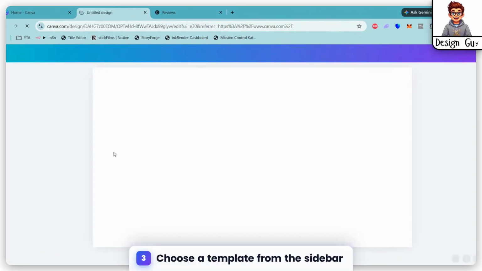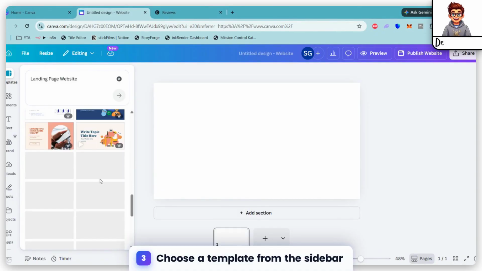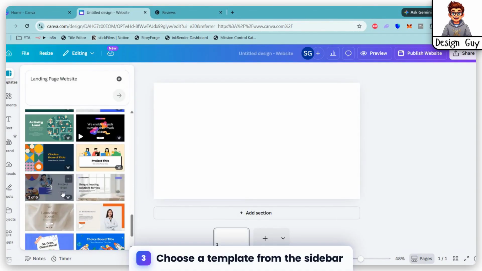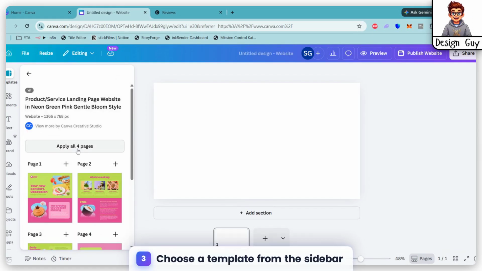Once the page loads, you'll see a variety of templates available on the side. Browse through the options and select any template you want to use as your starting point. In this example, I'll choose this template, but feel free to pick any one you prefer.